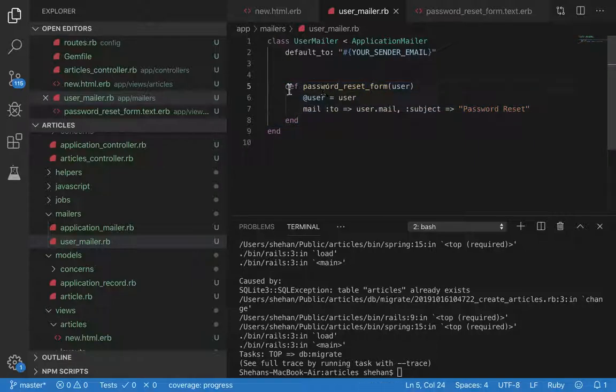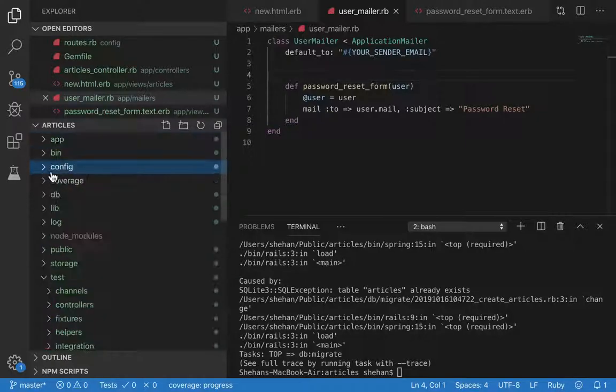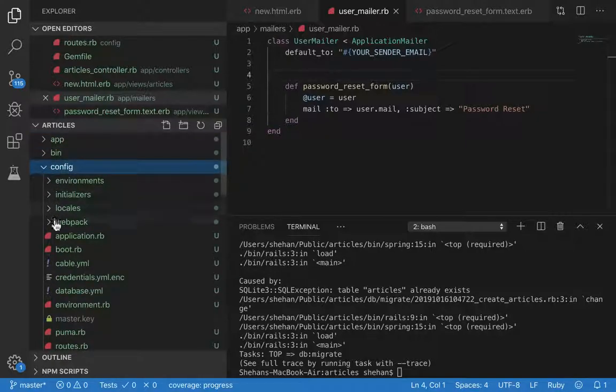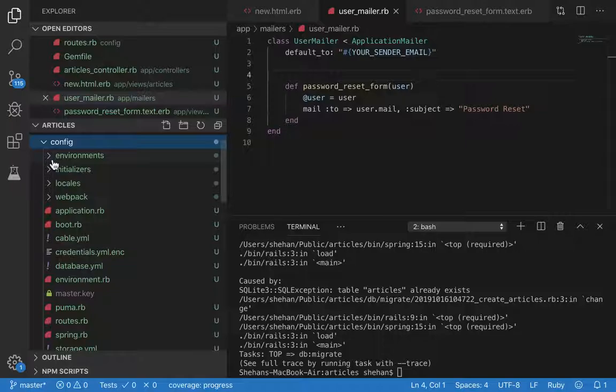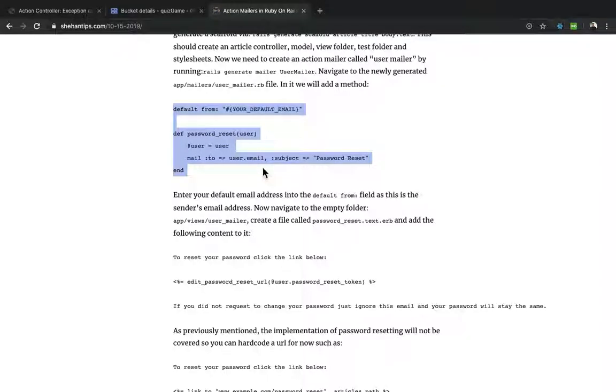So it's basically you have this method, and this method is going to mail the password reset form, and you just have to put your sender email over here. And there's one more change you have to do. So in config environment, go to development, and over here you'll have to add the following code.